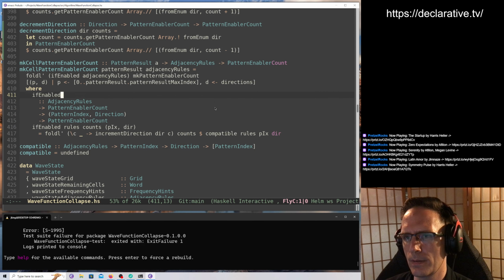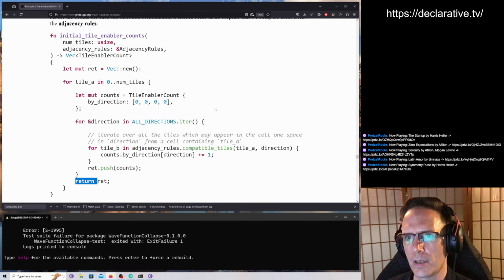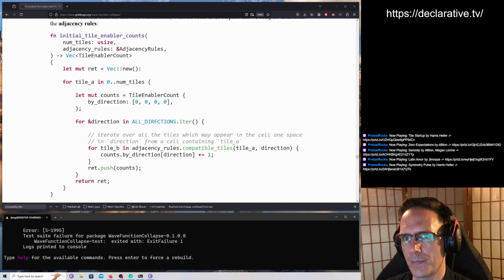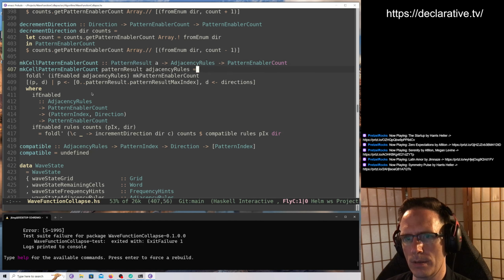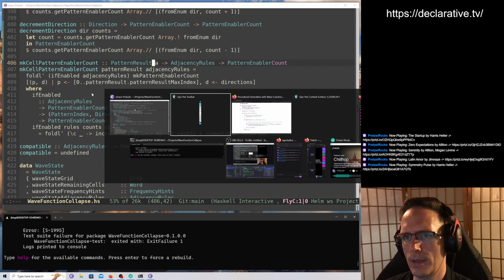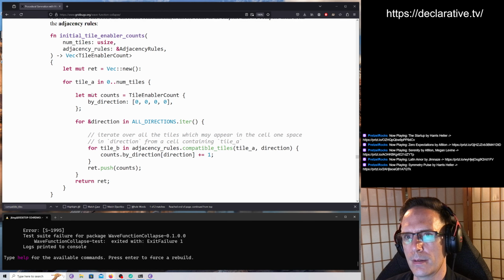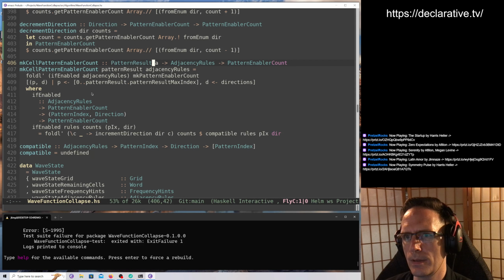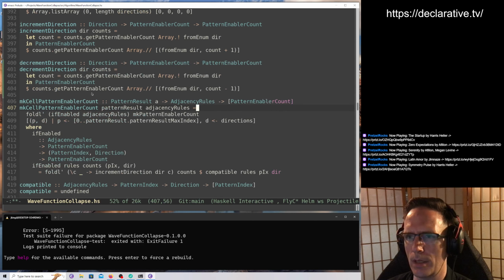Actually, this initializer is returning a vector of tile enabler counts. Okay. So let's adjust our types here. So our pattern enabler count. We need our adjacency rules. We get our pattern results so we know the number, the map enabler count, adjacency rules. And we should get, say, a list of pattern enabler counts.